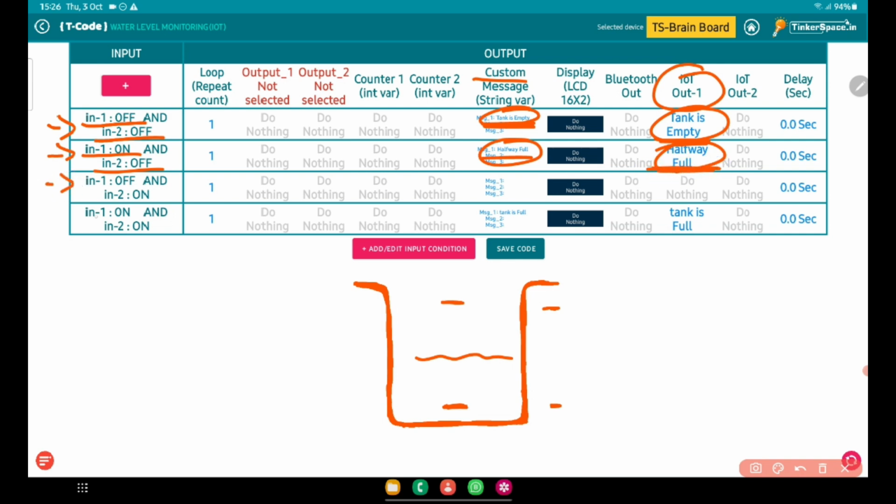In the third condition, input 1 sensor off and input 2 sensor on means the first sensor is not detecting the presence of water, and the input 2 sensor is detecting the presence of water. So this condition is not going to be met, because that would mean the water is not at the bottom but the water is at the top. So this condition is not going to be applied. So we put it in do nothing.